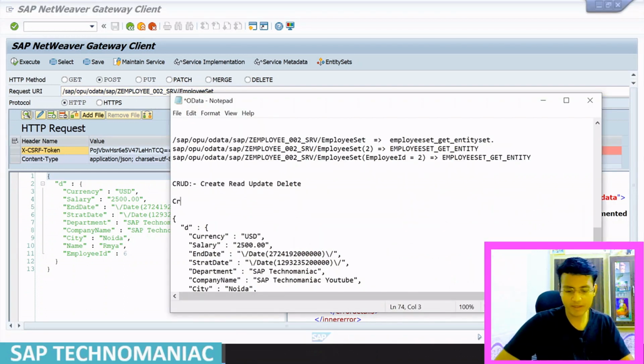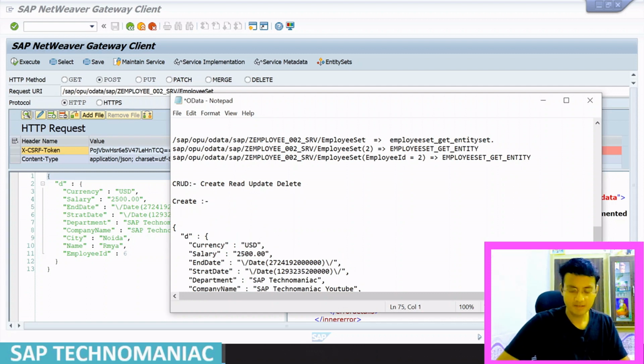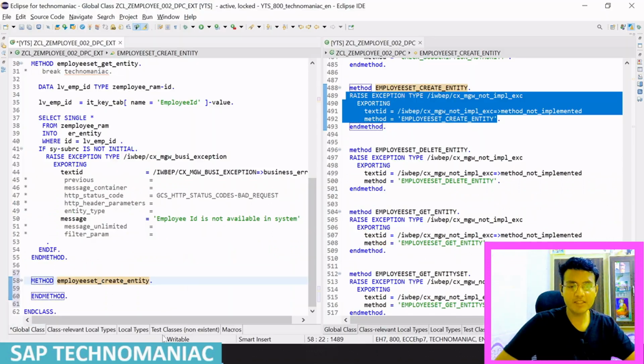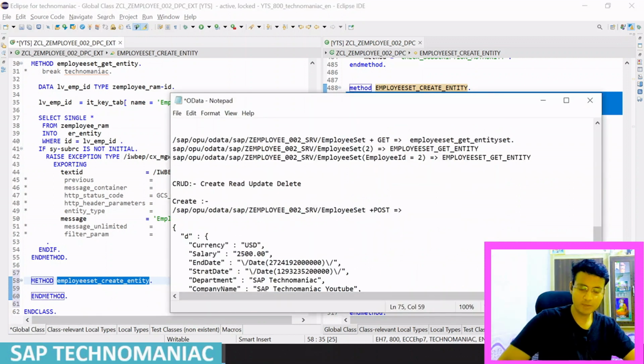In this case, for create, we are passing this entity. For the employee get entity set method, we were just passing this only, but we were using the GET method that time. This time we are using the POST method, and it will obviously call the create entity method, employee set underscore create entity, instead of calling the employee set get entity set or get entity method.